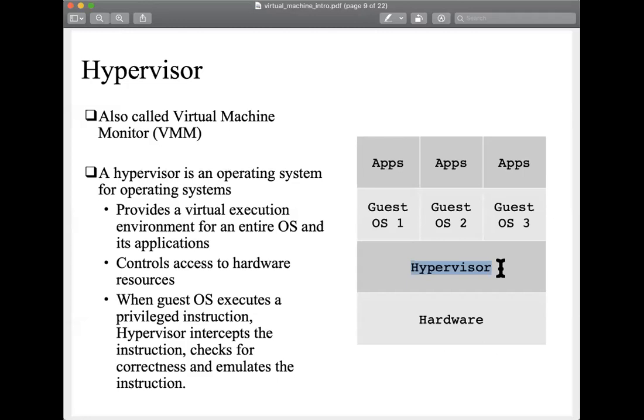So what that means is to pretend to these operating systems as if they're running on real machines. So the ISA interface seen by each VM looks almost identical to the underlying hardware, right?